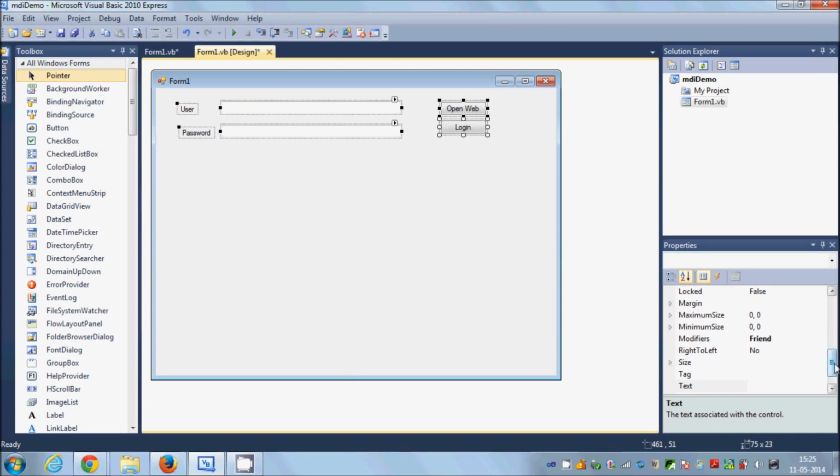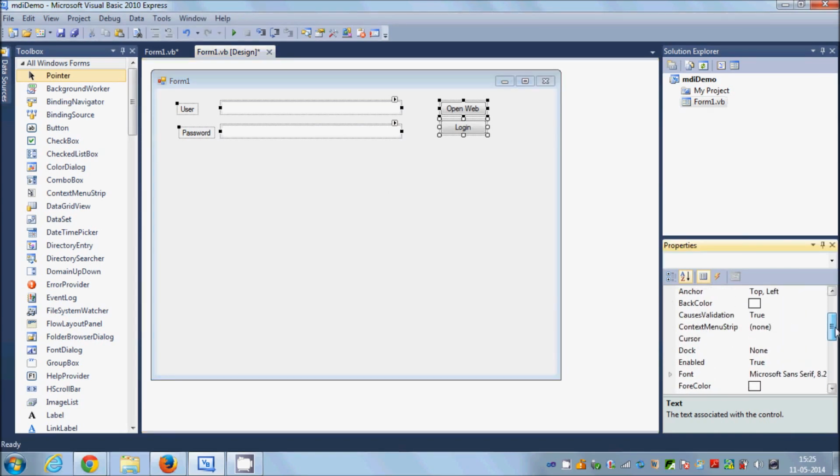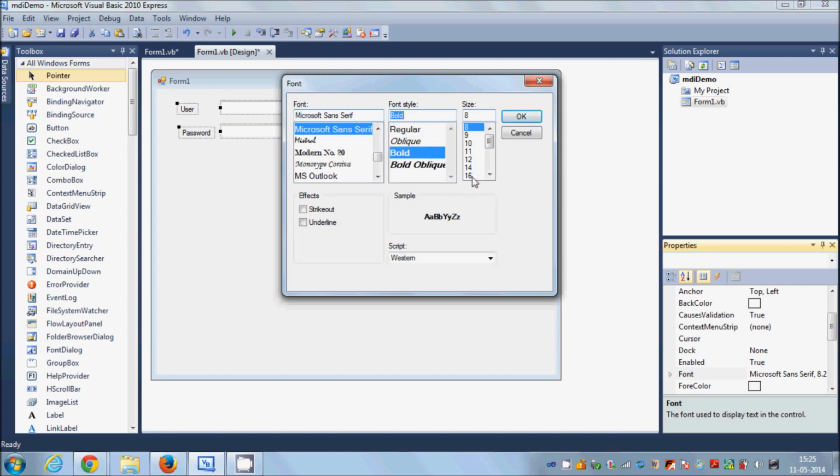And let me change the font size so you can see. I will select all the controls and I will go to fonts and I will change it to bold 16.